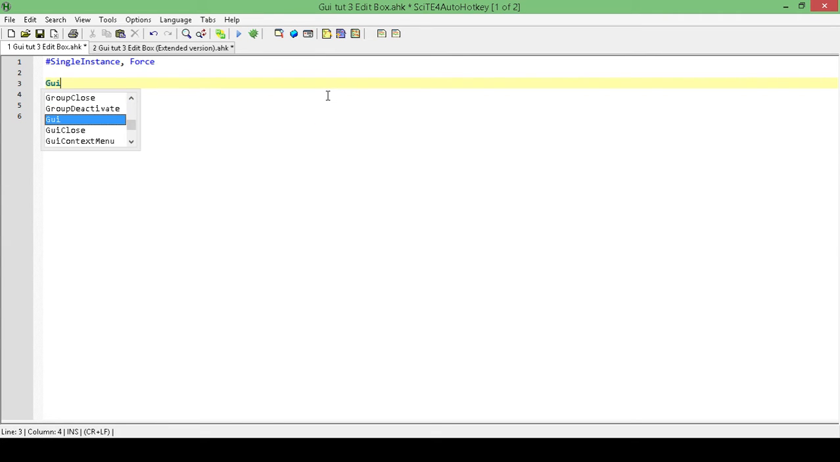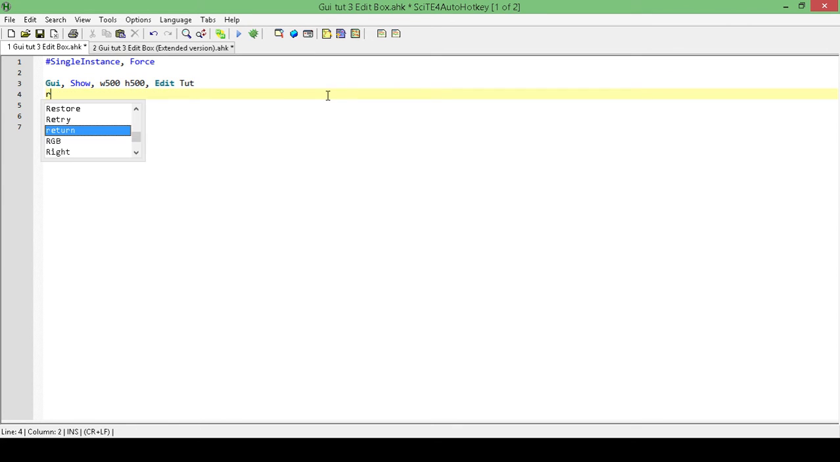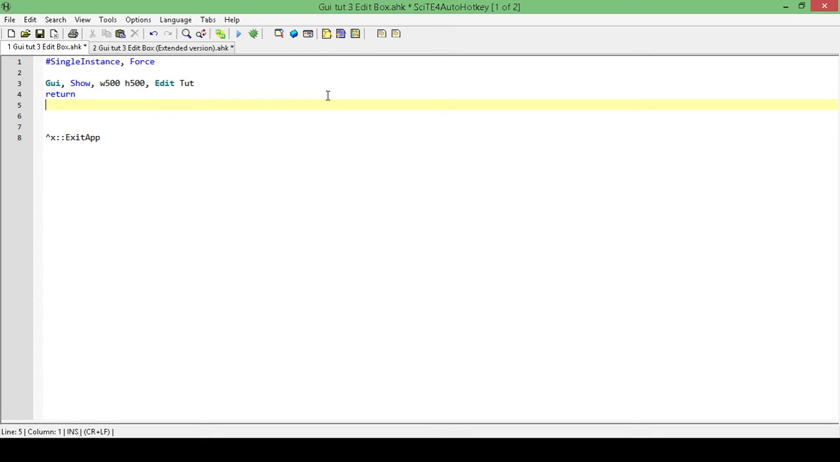Now I'm going to create my GUI, show, and a width of 500 and a height of 500. Just a nice big old GUI. And a title. So I'm going to call this edit tut, and add in a return. Okay, so there we have our template.